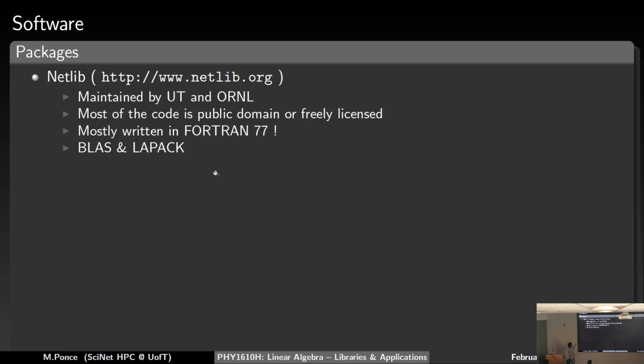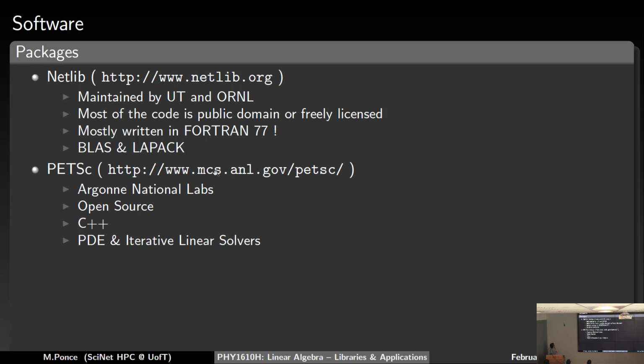Most of these codes are public domain or freely licensed, so you are free to use them. It's maintained by the University of Tennessee, I think, and Oak Ridge National Labs. The other one, Etsy, is also maintained by one of the national labs.